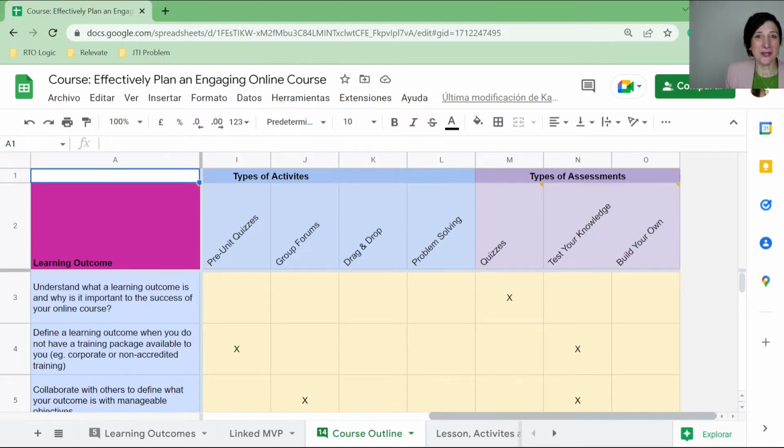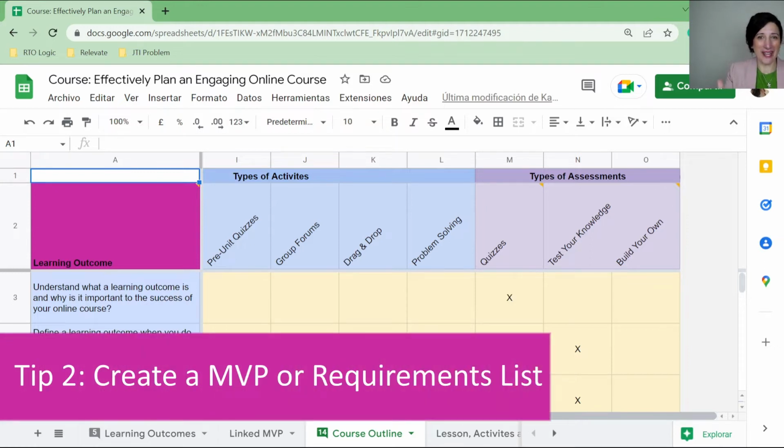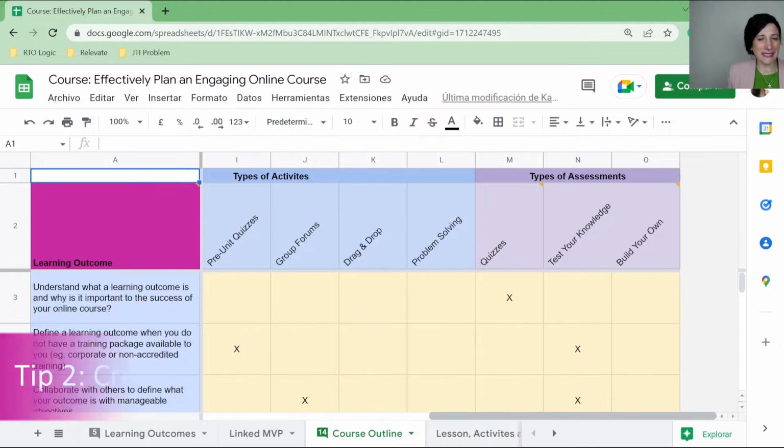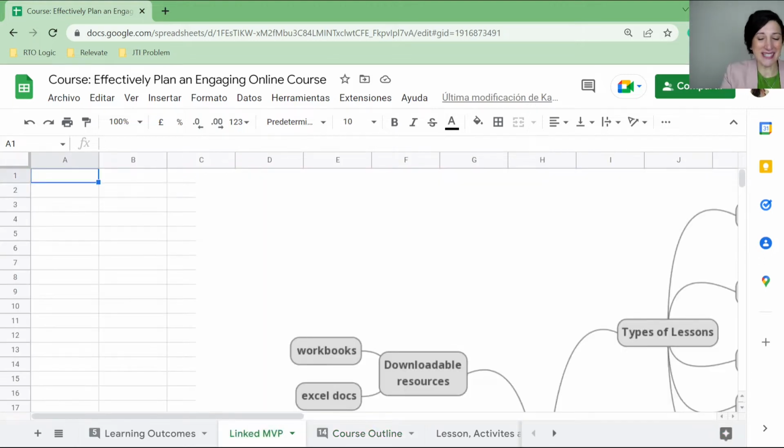This stage helps bring us into tip 2. So tip 2 is from this information, we then create a minimum viable product. So what that means is that we're going to be looking for what are the minimum requirements that I need for a platform that will help me deliver these lessons, that would help me provide this support. So let me show you an example. Here I have a linked MVP. So this is an example of a minimum viable product.